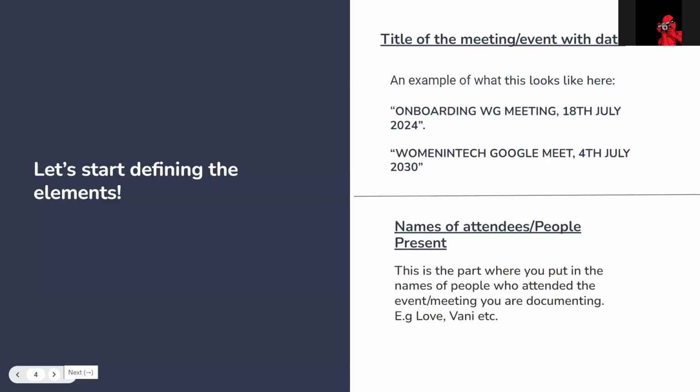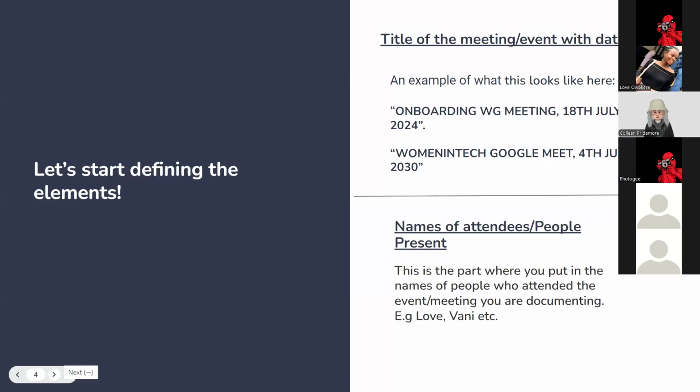10, and here you can see, Onboarding Work Group Meeting, 18th July 2024. We have Women in Tech Google Meet, 4th July 2030. That's what a title of a meeting or an event should look like. If you are using paper, you could write it this way. If you're using an online document, you could still write it this way.